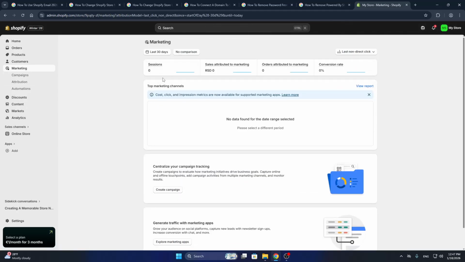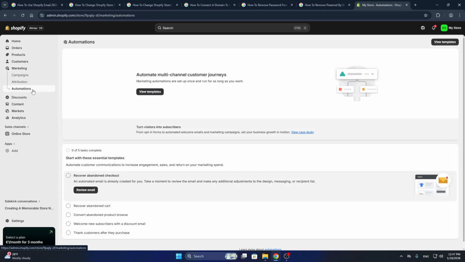As you can see guys, in the marketing campaigns we have all the options we can use for our marketing, and here we have the automations section. This is what you want to open up. By opening up automations, this is going to enable you to automate multi-channel customer journeys.